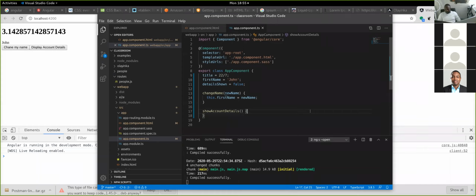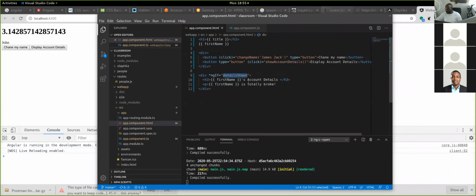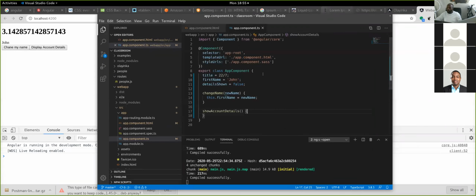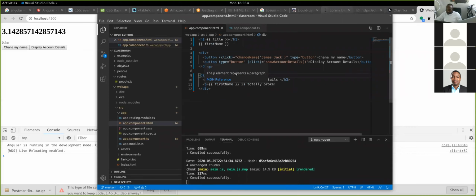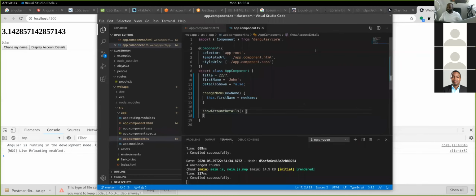Sounds like a job for a conditional. Well, we already have a conditional, and this conditional expects a Boolean, and this value here, details shown, is a Boolean. So details shown is either true or false. Oh, gotcha. So that means we need to map details shown to a button click. Well, yes. So we already have a click handler here for that button click. Okay. Now, for this div to show, details shown needs to be true. So how do we, in our button click, make details shown true?